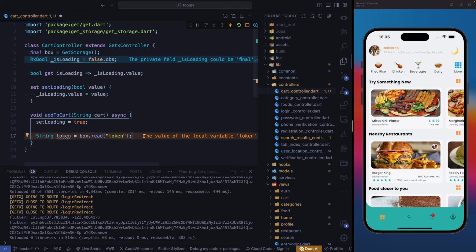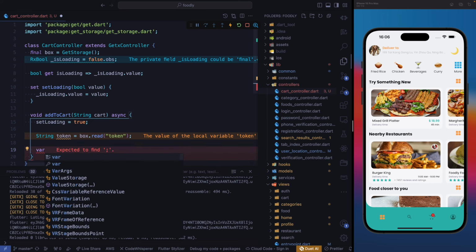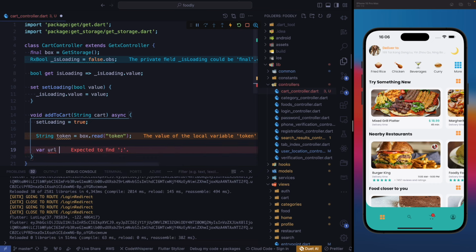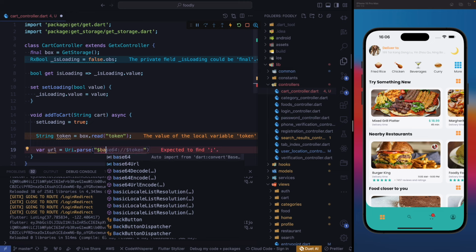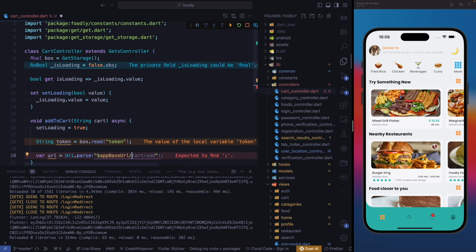So now that we do have our token over here, we need to go ahead and have our URL. We need to create a variable, var url, equal to Uri.parse. In here, we need to include our base URL. So the first thing that we need is our base URL. It's supposed to be /api/cart. Like that. Let's close that.